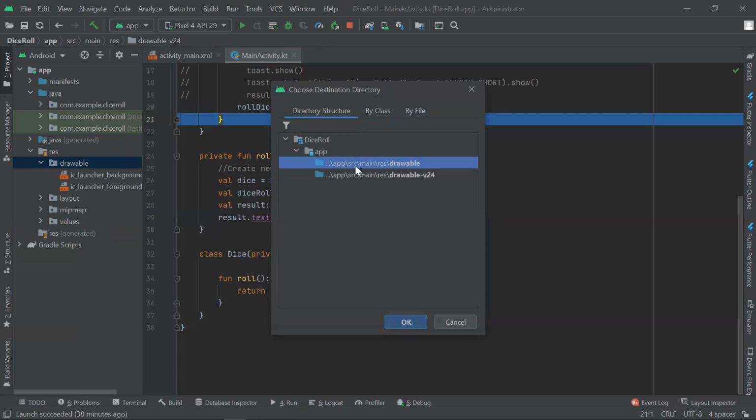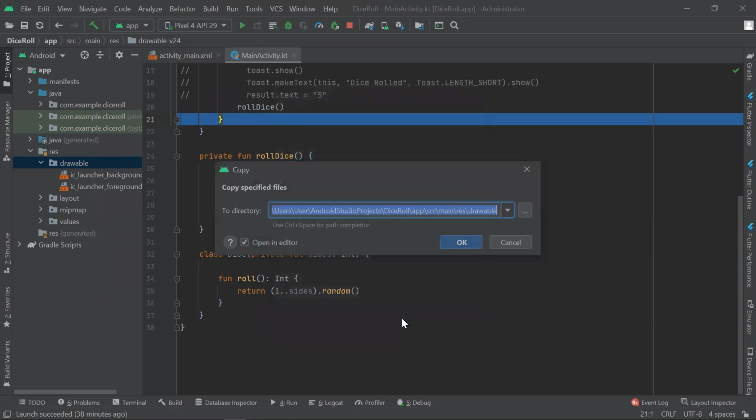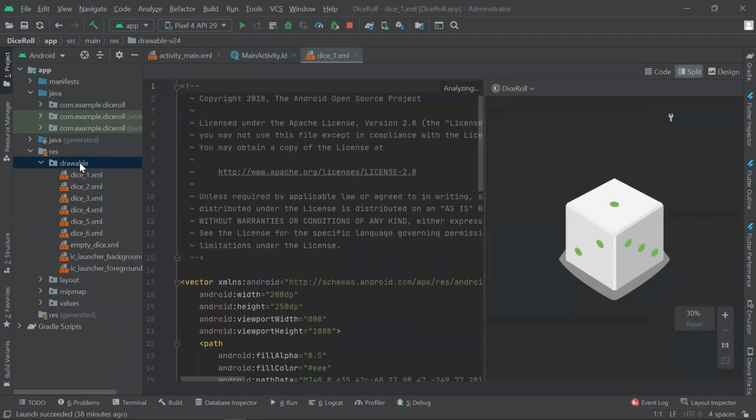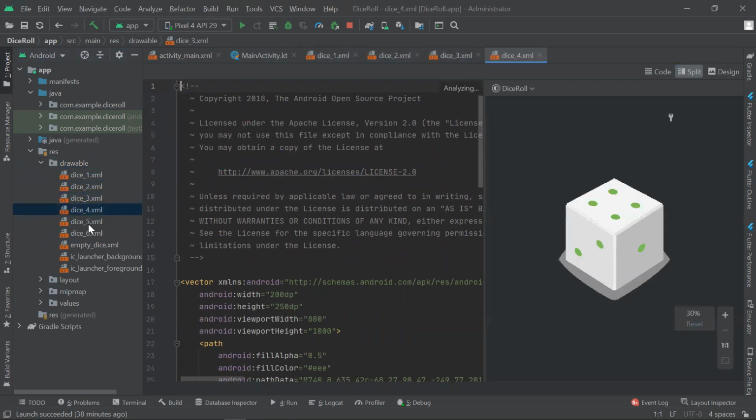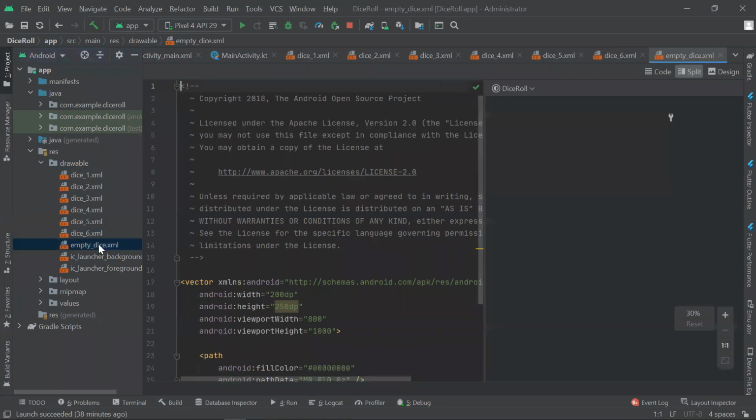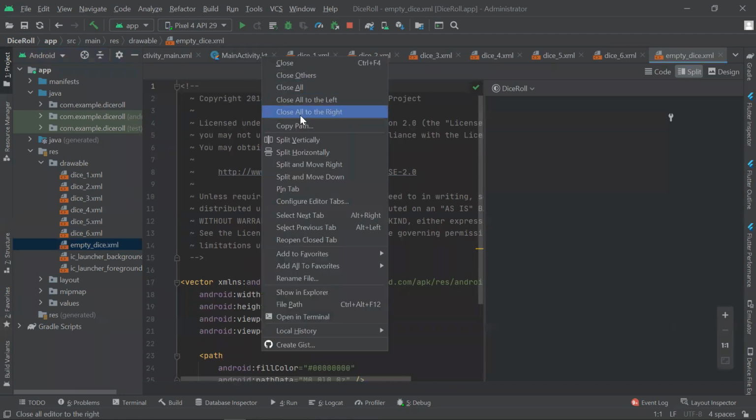Make sure you drop it in the first one, the drawable folder, not the V24, which talks about lower versions. So put it here, click OK, and confirm your directory. And this is it. These are the dice images we're going to be making use of: dice 1, dice 2, 3, 4, 5, 6, and then an empty dice.